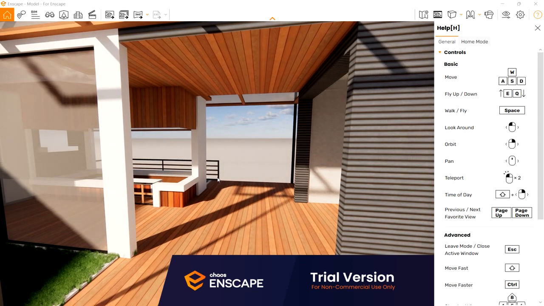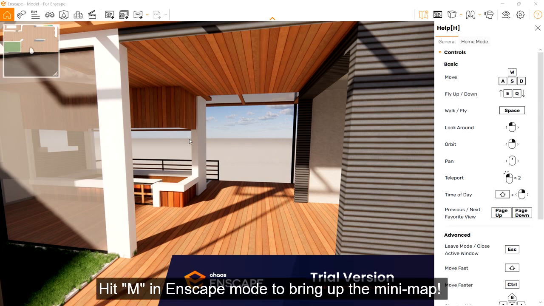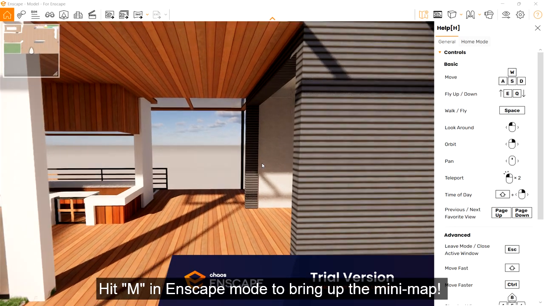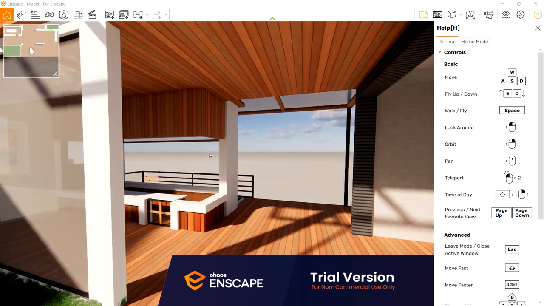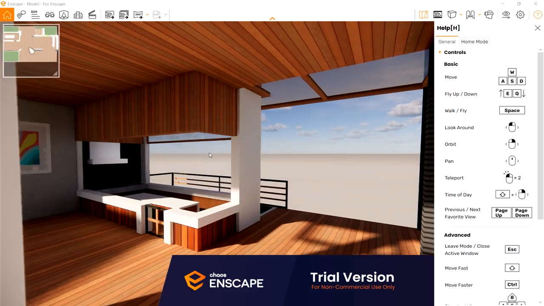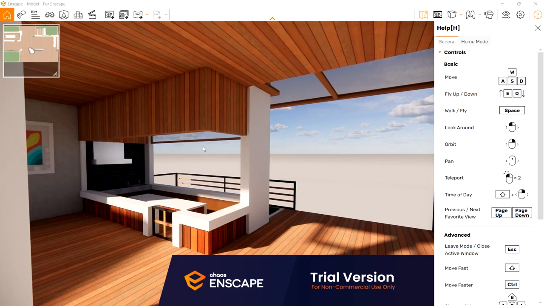Tapping the M key once you're in the actual Enscape rendering portion brings up a little mini map. So if you're ever struggling to see where you are in this model, where you're oriented, you're going to find that tapping the M key and toggling that on will allow you to see exactly where you are in the greater model space. We'll go ahead and turn that off just for the moment.